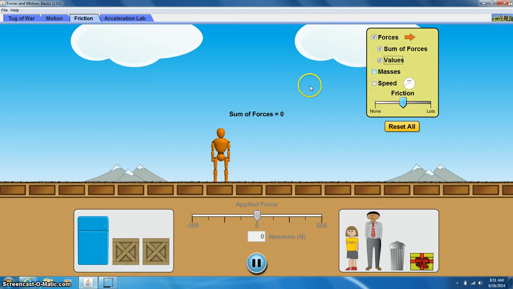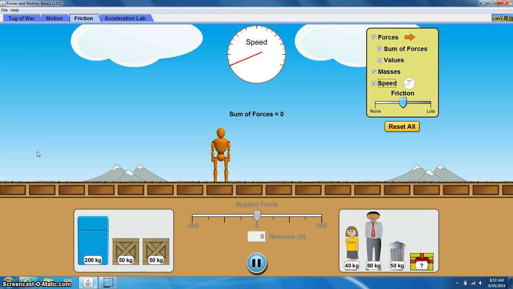The first one, the force arrow, tells you which way the forces go. The second, the sum of forces, tells you where the total applied force goes. The third, the values, tell you the name of the force and how strong it is. The fourth, the masses, tell you the weight of the object. And finally, the speed tells you how fast it goes.